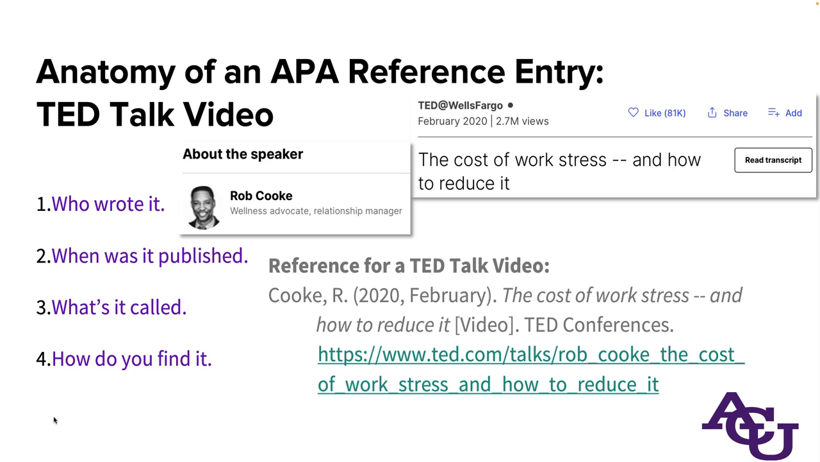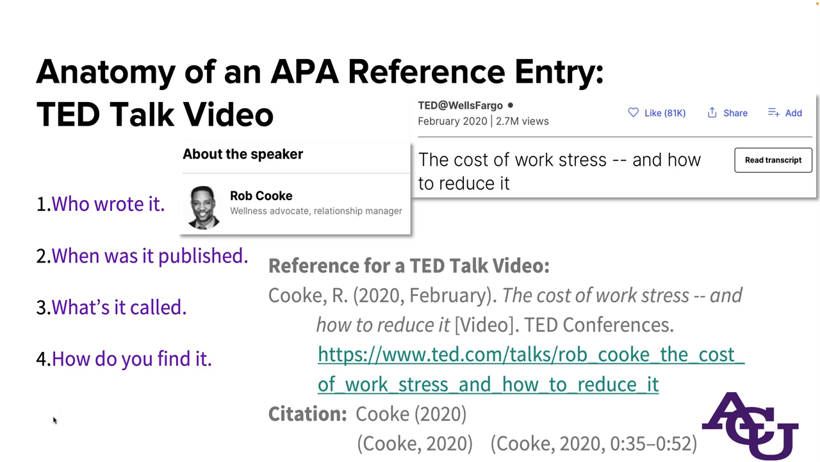Then it's pretty similar to the YouTube references. We have the title in sentence case, in this case, the cost of work stress and how to reduce it. We have a note that it's a video in square brackets with a capital V. Then the platform, TED Conferences, and then we have the direct link to it. If you're citing that, well, Cook, the author, Cook 2020. And because it's a video, if you're citing some passage in it or quoting it and you want to identify that specific part, we just need a timestamp. In this case, 0 minutes 35 seconds to 0 minutes 52 seconds.